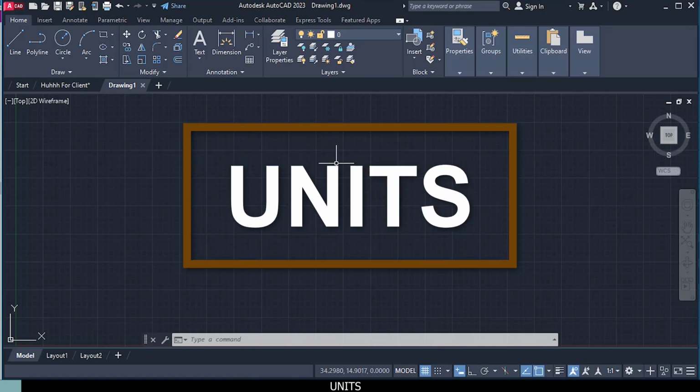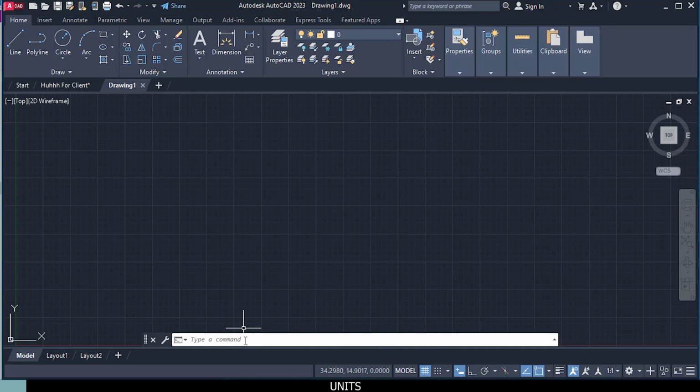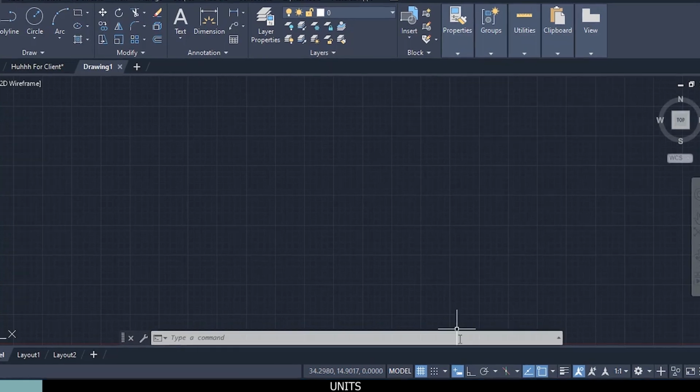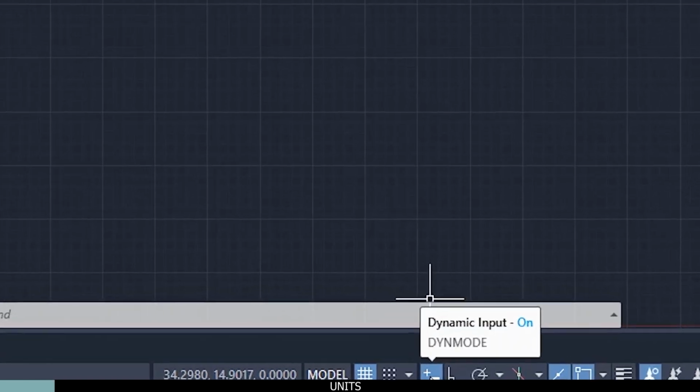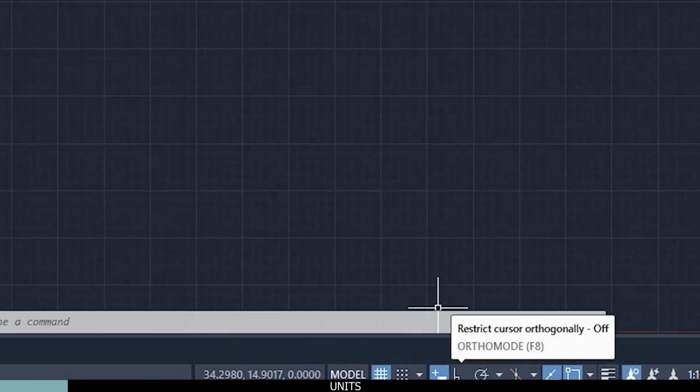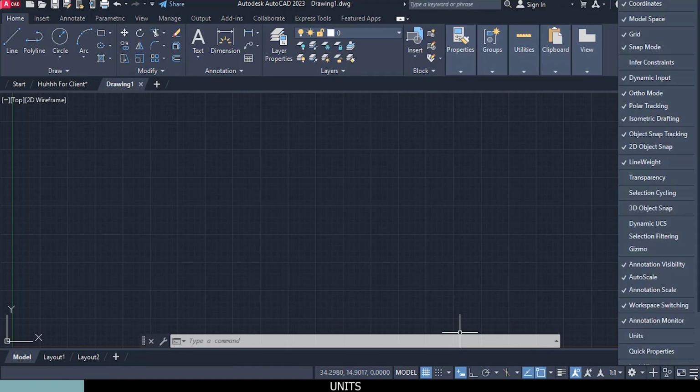The first thing we'll do is to set our unit, and we have two options for doing that. You can either come down here on our command line, or you can just type in right where you are by making sure this guy is turned on, our dim mode. If you don't have that, make sure you take it. There it is, dynamic input.